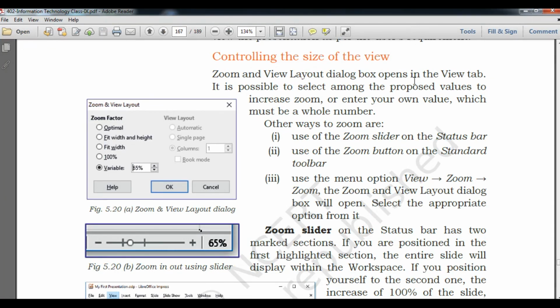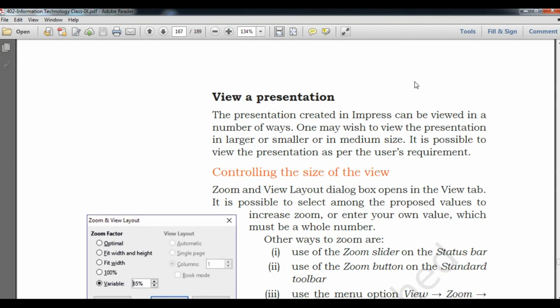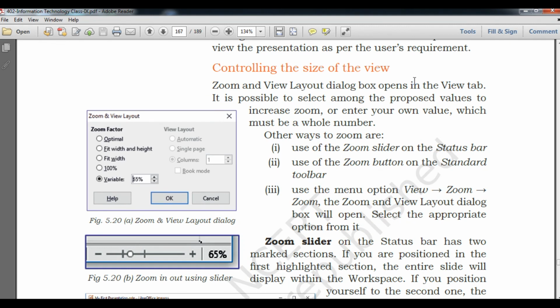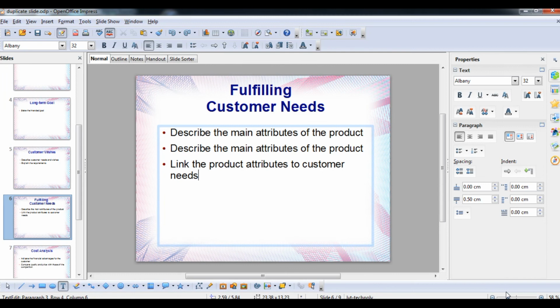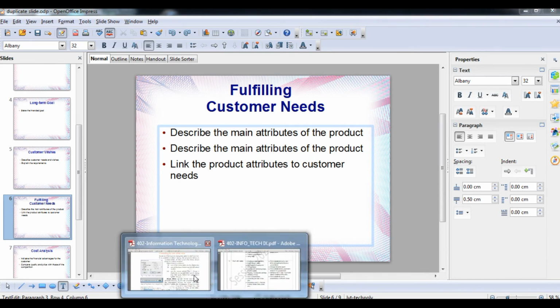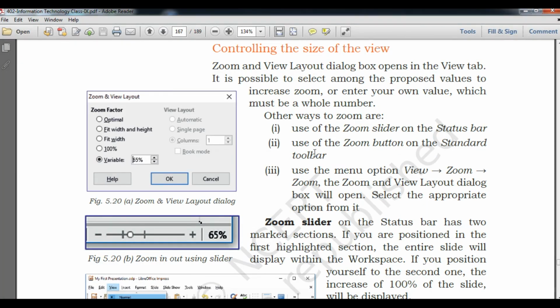Same thing is explained here, student. So you can view the presentation by controlling the size of view also. You have to just go to the view and zoom option. First of all, use the zoom slider in the status bar. I have shown you how to use that. It is in the status bar. And then the next thing, use the zoom button in the standard toolbar.